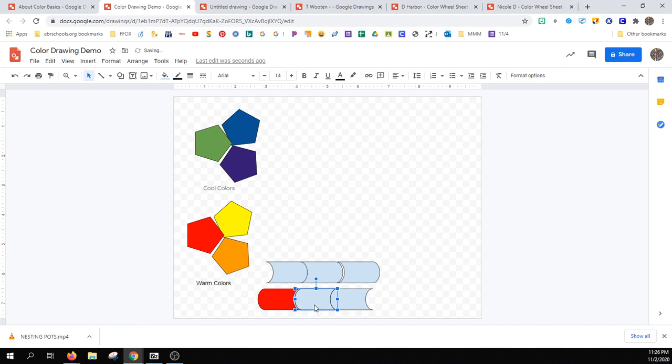So red, yellow, it shifted a little bit, blue, we'll put that back where it goes. And here we have green, orange, and purple or violet.